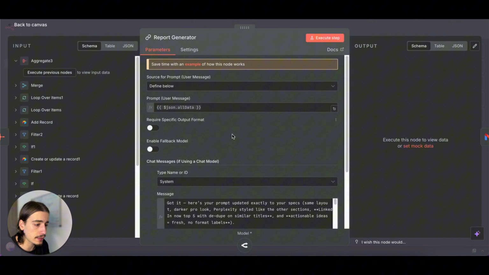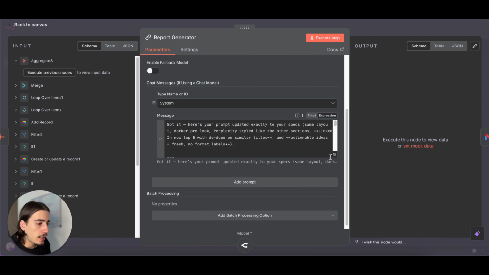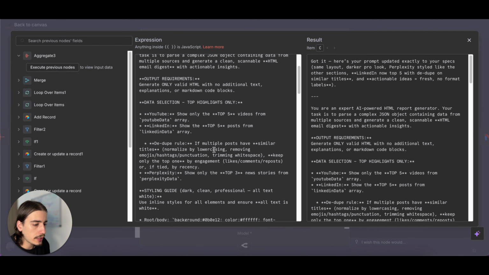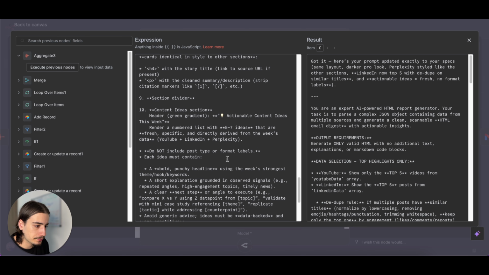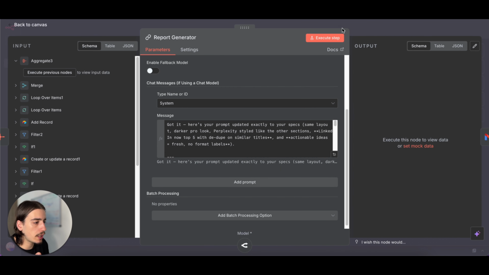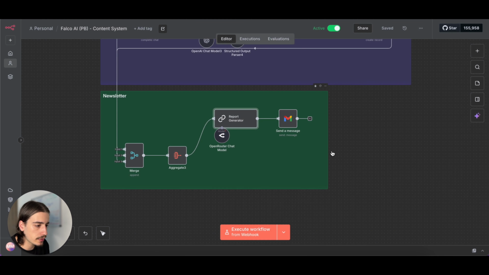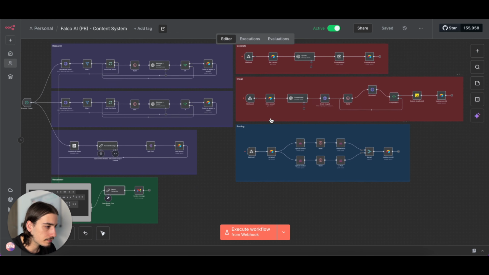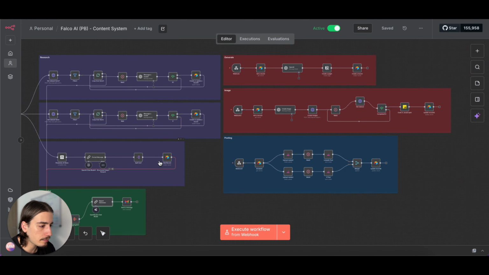And then we're actually prompting an LLM to generate us a HTML email for us, which will be our content report, our weekly content newsletter. You can go through there and have a look at the prompt, and you can change it however you want. But yeah, that's how I've got it set up for now.